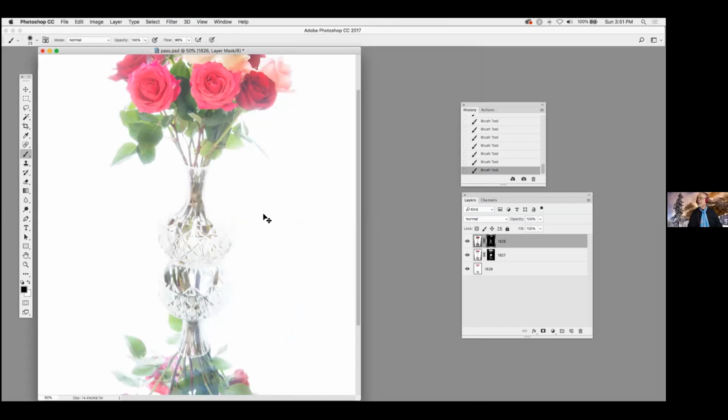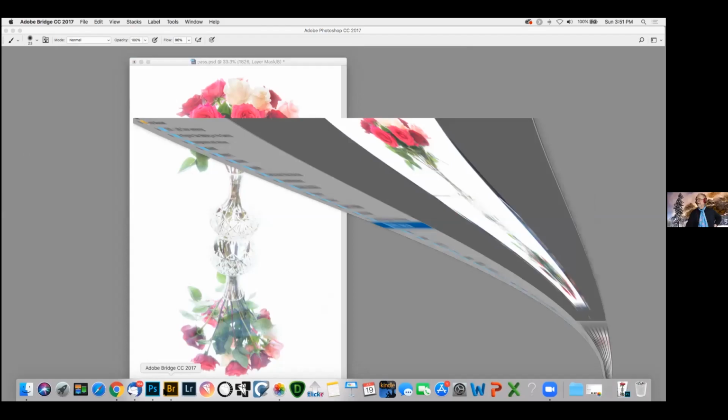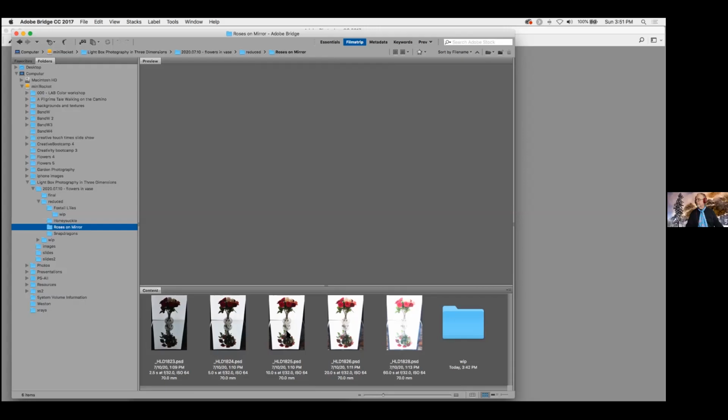Okay, we're pretty much getting there, but let's add the next one up. I'd like to have the nice crystal vase darker for starters. Oh, what am I doing? I've already made these small. Why am I? Here we go.